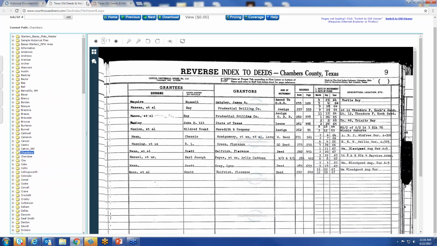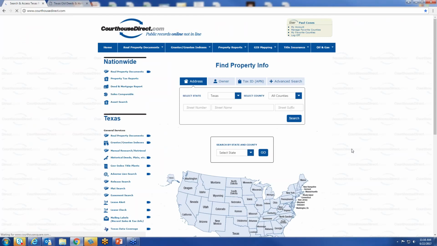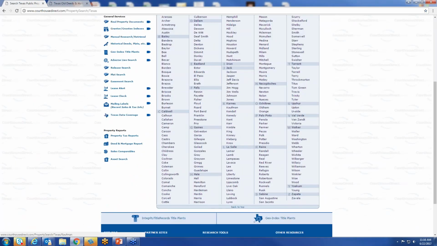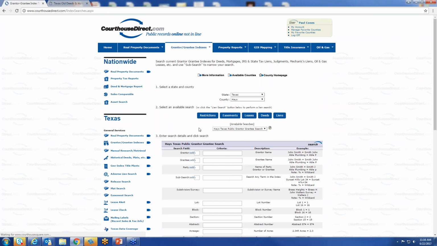So the next thing I want to look at is our wildcards and using the plus sign. So I'm just going to go back to the home page, go to Texas, and then go up to Hays County, and I can just jump in and use the grantor grantee index.